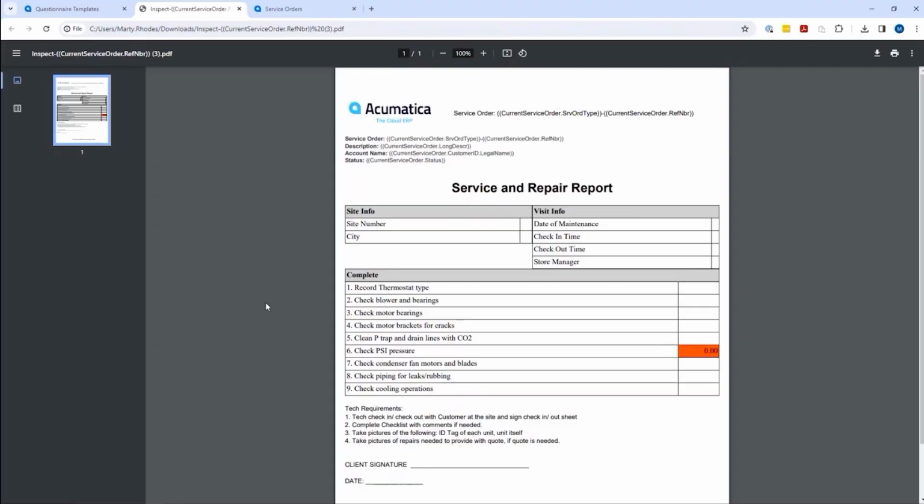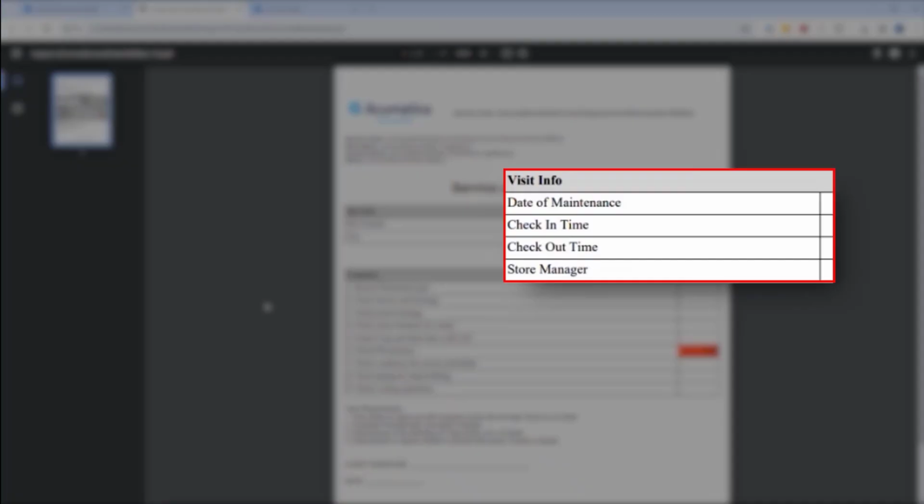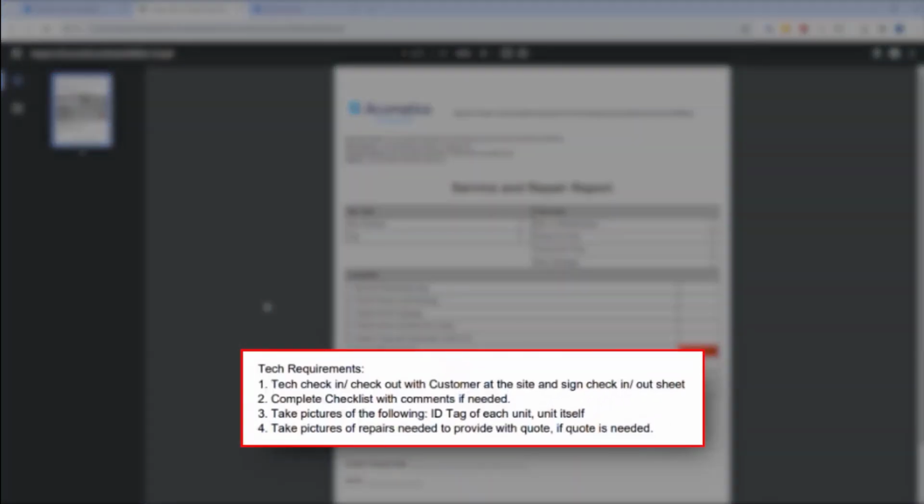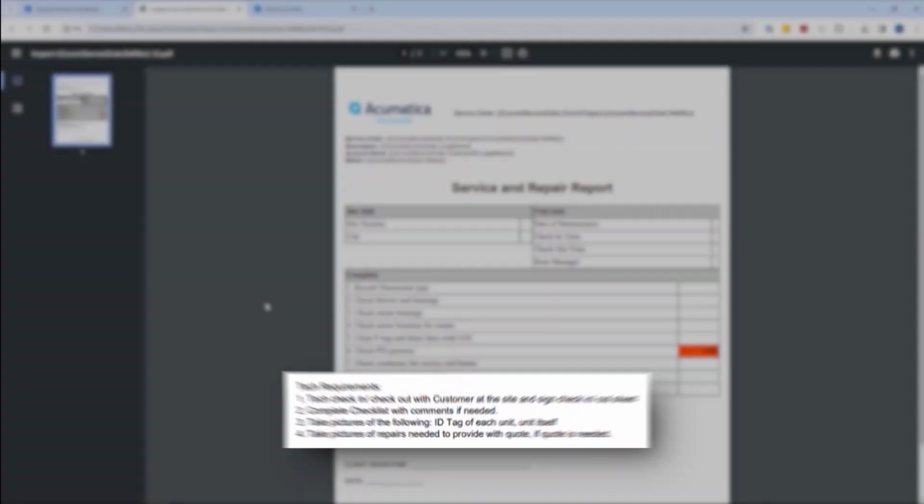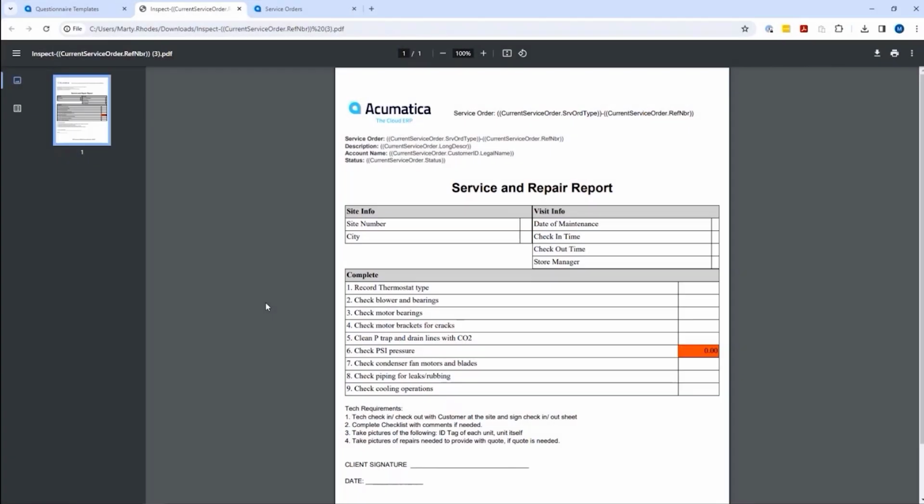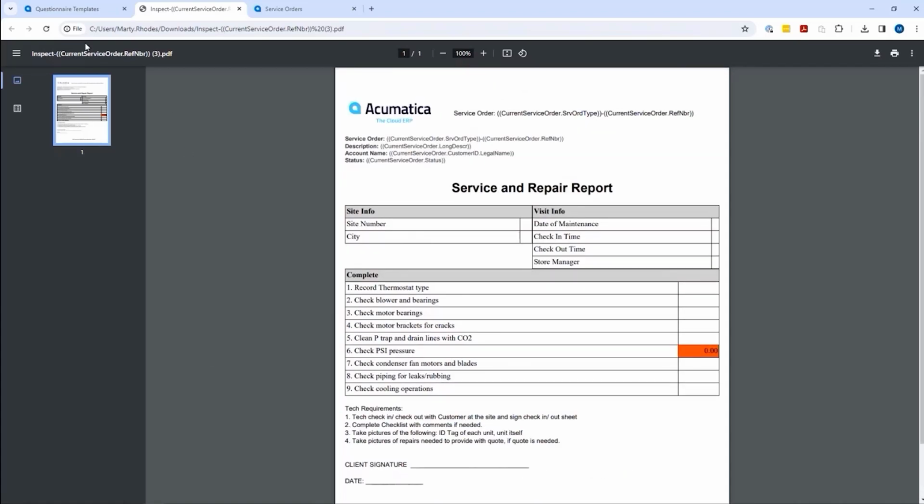And these steps are broken into, in this case, 3 different tables. We have a site info table, we have a visit info table, and then we have the steps to complete table. Finally, near the bottom, we have a page footer that specifies some technical requirements, and then also a client signature and date. And this information would only display on the very last page of a document. And then at the very bottom, we have footer information that would also be repeated on every page of the document. So now let's return back to the template designer to see how we built this actual questionnaire.